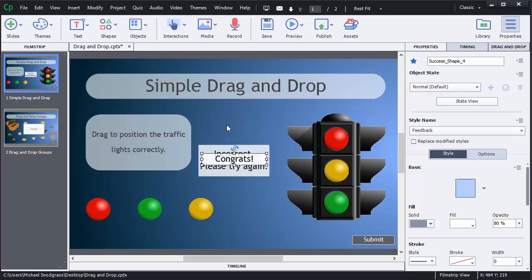Since neither one of these captions will be visible until our learner either succeeds or fails, it's okay to put them pretty much anywhere on the screen as long as you're happy with the end results. All right, I think that's pretty good. Let's set up scoring.